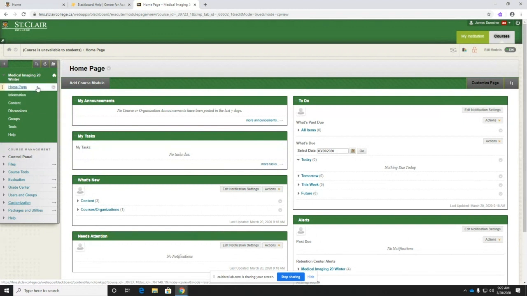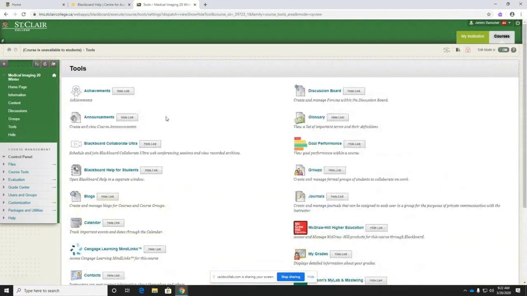For now, what we're going to do is take a look at how to hide your course links to protect the content, to make sure that students only have access to what you want them to have. So what we can do is go down onto the green menu and go to Tools. When we click on this, you can hide certain links. You can hide links that you don't want the students to be able to access or modify or add. If you don't want a discussion board, then you can hide that link.